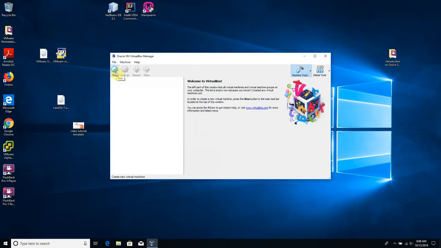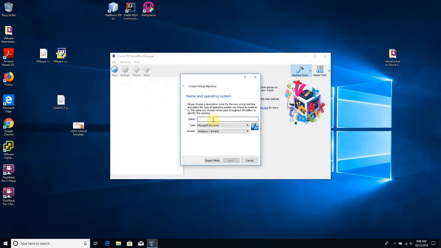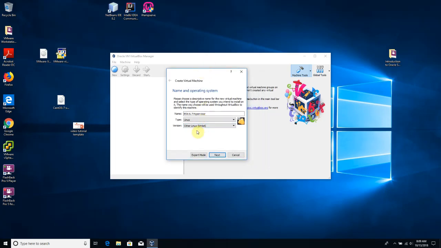So I choose this new button. I choose the name for my virtual machine, for example ESXi 6.7 hypervisor. So this is an important part. For the operating system type, choose Linux, and for the version you may choose other Linux 64-bit. 64-bit is essential information, so the machine needs to have 64-bit architecture.